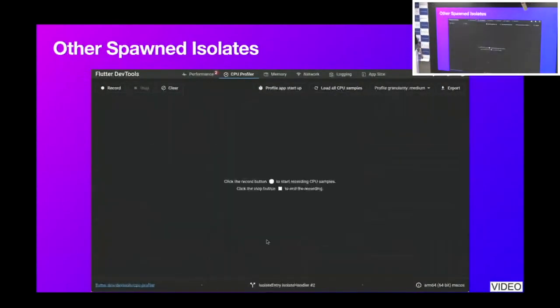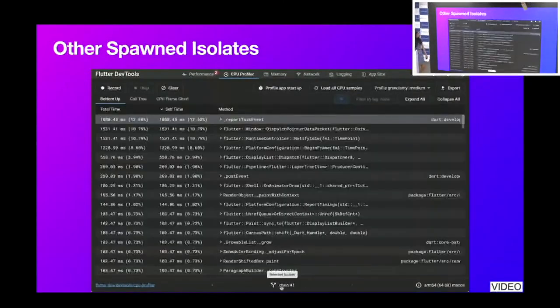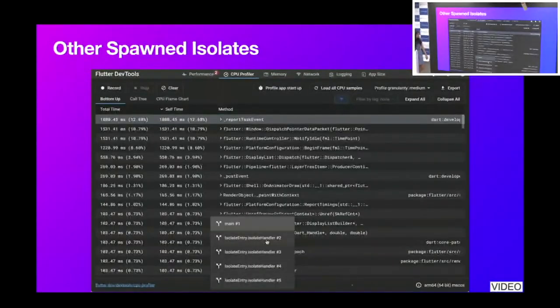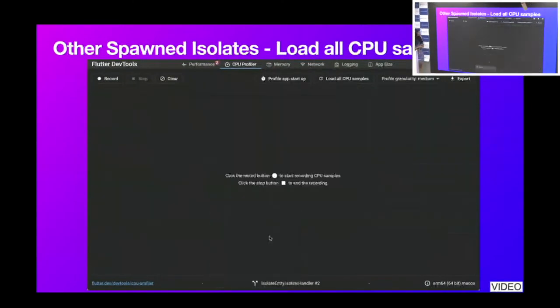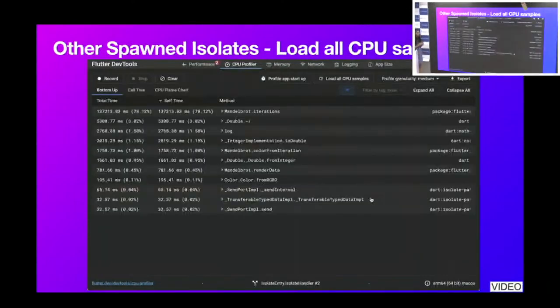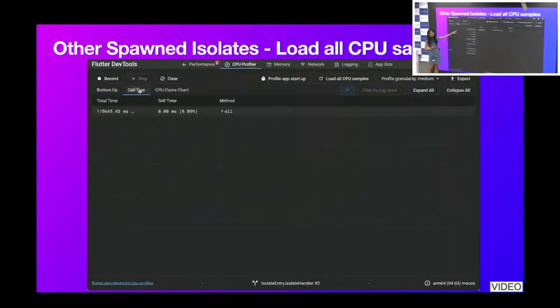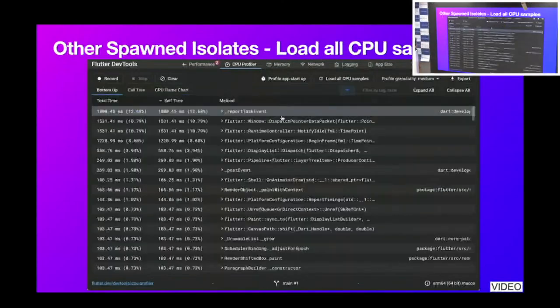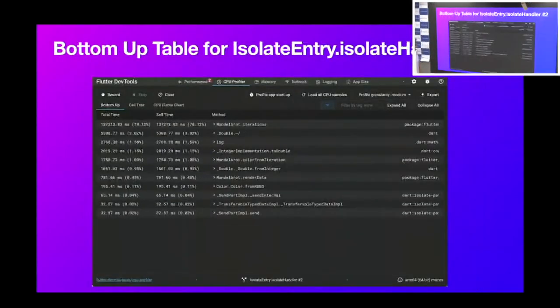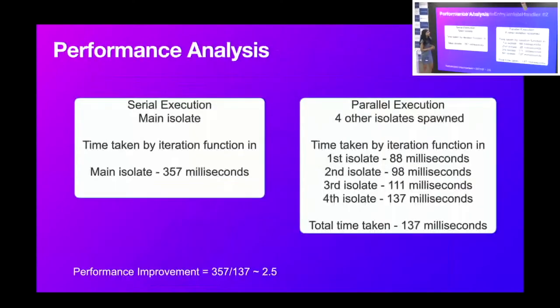So when we do isolate number 2, you can see, so we'll be selecting isolate number 2, and you will have to click on load all CPU samples, and then you can see the iterations method coming up here again. So even for the isolates, it's taking 78%.